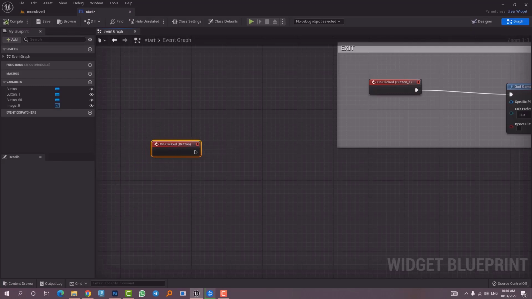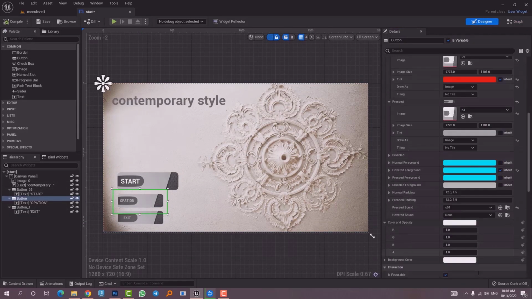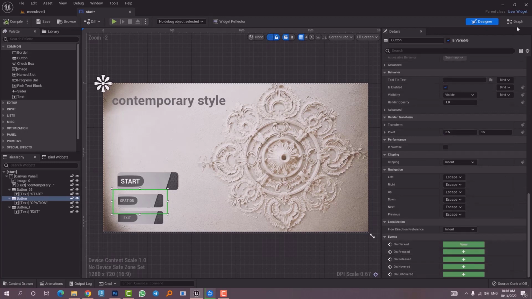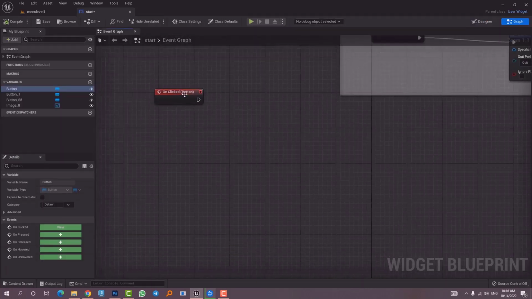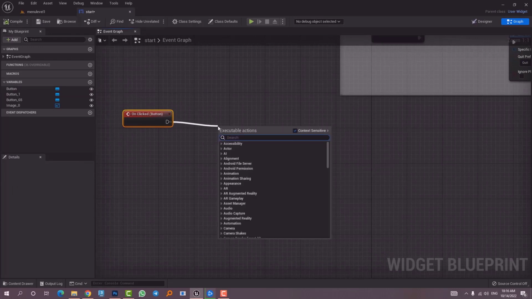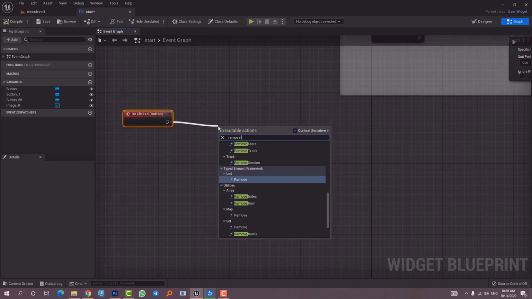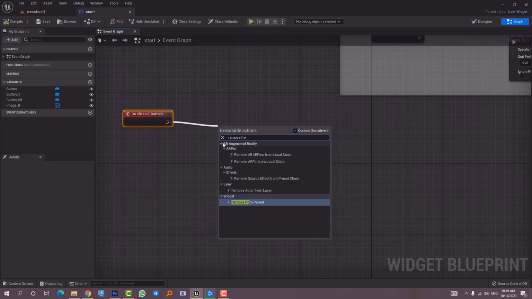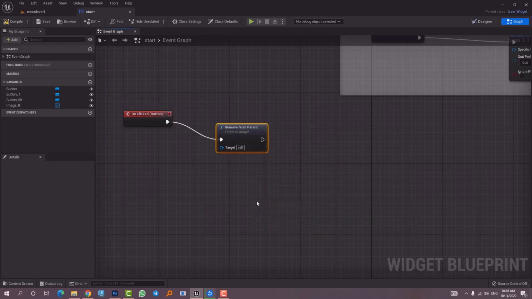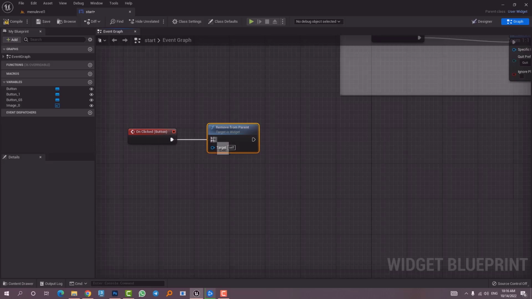So let me just show you real quick what we did. We went to the options, details panel, and under events we go to clicked. So inside the graph I'm going to drag this line here and search for the node that we need. It is remove from parent. That is the node that we need right now. So we're going to find it and add it to our event graph. That will take care of deleting the previous widget. Alright, so make sure to take a note and put this down because you may forget the name.